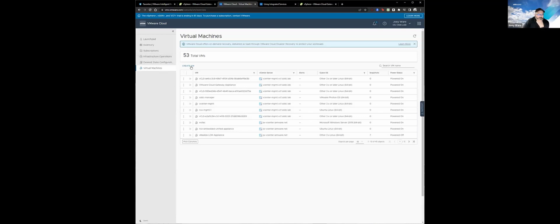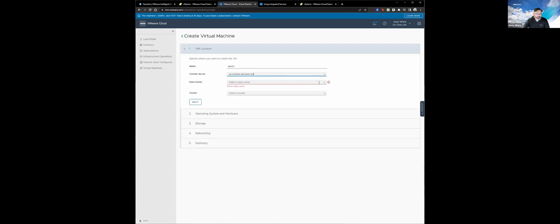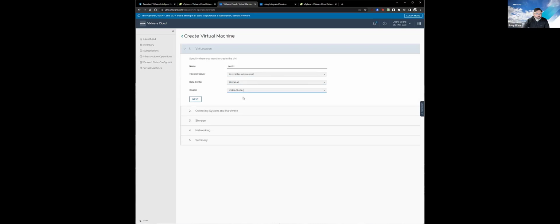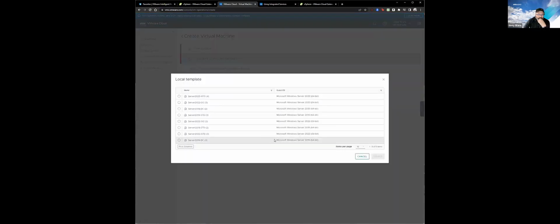You could go through and create a VM this way. It's called Test 01. You can select your vCenter. In this case, I'm going to do mine. Select your data center that you want it on, my home lab, my vSAN cluster. You're going to do no template, because I don't think, so this is good. So it finds the templates that you have. Right? So this is not content catalog templates. These are templates I have inside of vCenter.